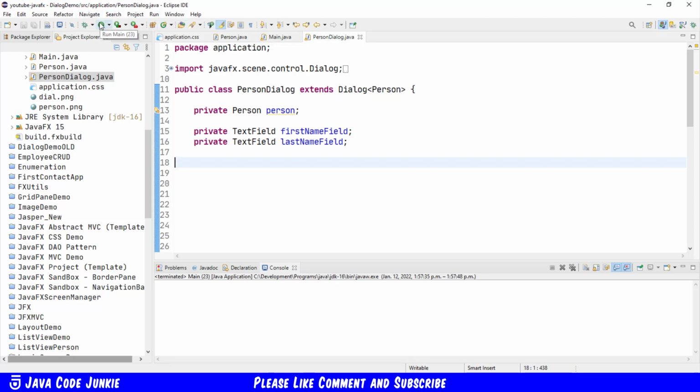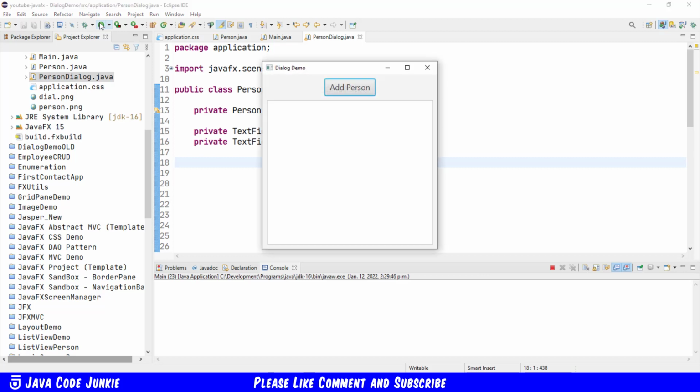So if I run the program right now, you'll see we have our button and our list view. What we're going to accomplish with this program is when we click the add button, we're going to be presented with a dialog that will allow us to add a new person to our list view. If we click the add button now, nothing happens, as we haven't added any behavior to the button, and we also haven't added code to the dialog.